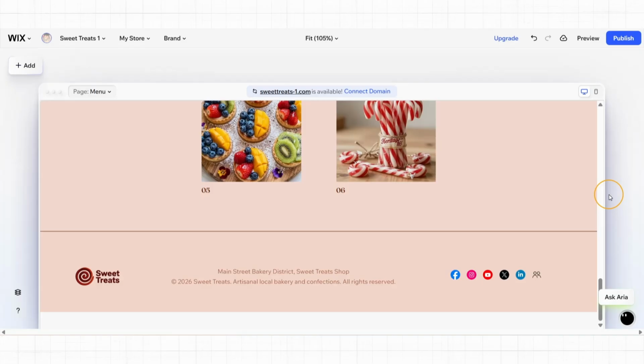Previously, we've learned how to add and set up a social media bar. Today, we are going to learn how to change our social media bar layout.